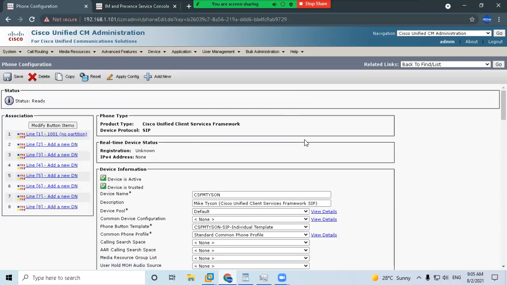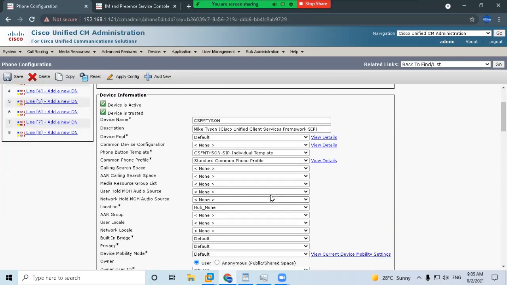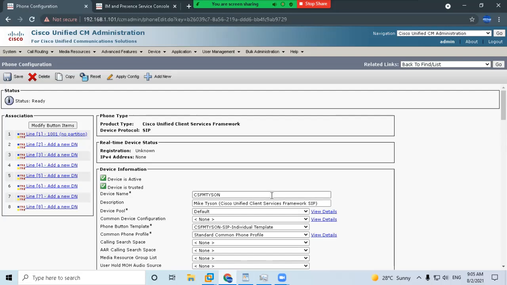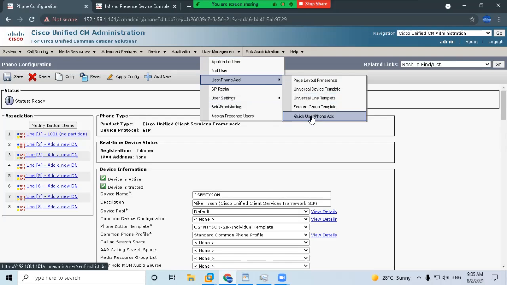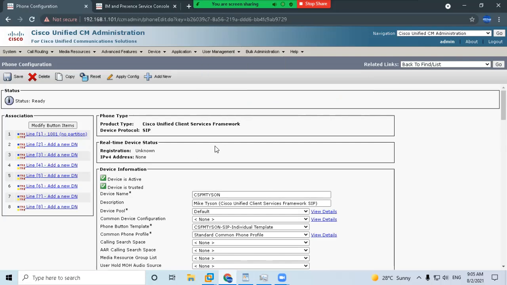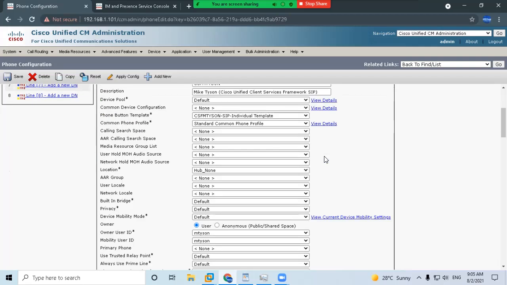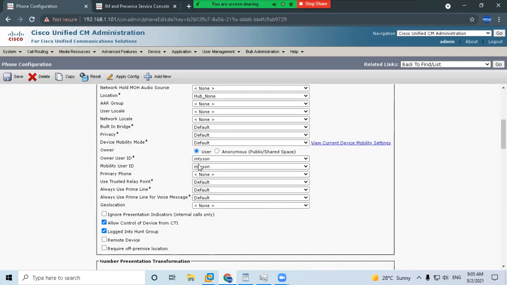Now it's a time for us to take a look at it. Now the beauty of this feature that we used under user management, user phone add, quick user phone add, is that we created the user and we created the phone from the same interface, and they all are associated with each other. We don't have to do the third part, which is sometimes a miss, and sometimes you do the wrong mappings. So if you notice, we have created our device CSF M Tyson, and it's associated with the user ID.